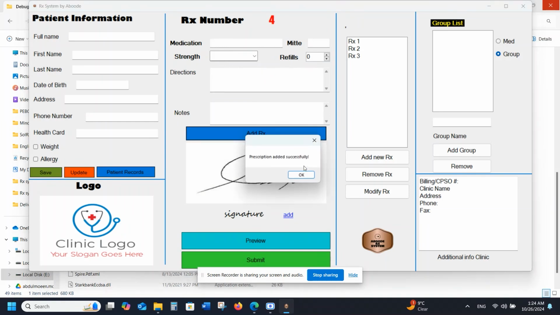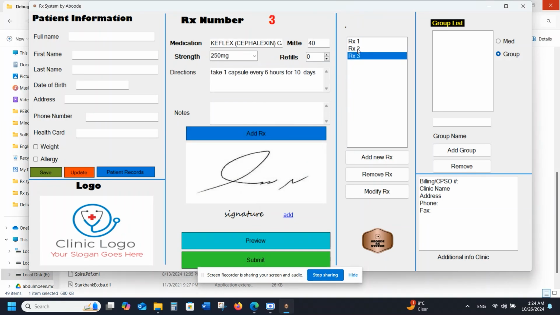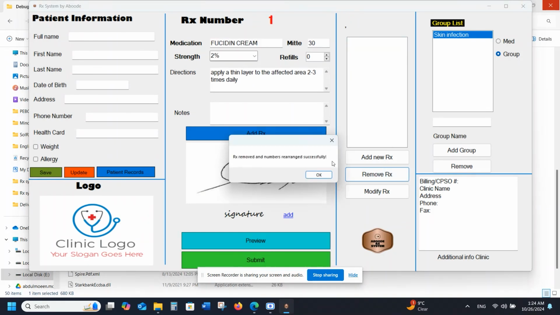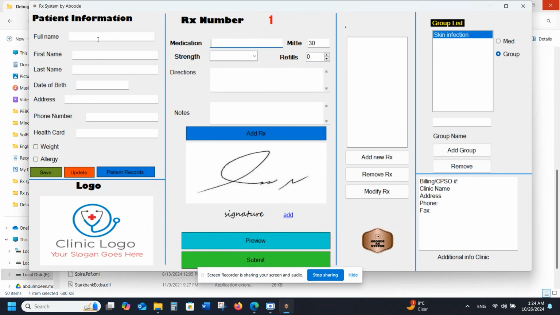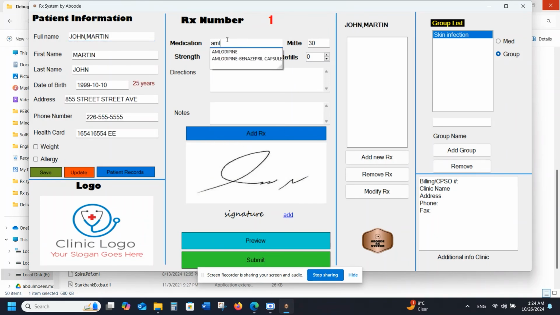You can create a new group by naming it, selecting the medications, and then pressing Add Group. This feature allows you to select the entire group with one click, saving you time by prescribing multiple medications at once. Let's use Martin as an example. If you want to prescribe the skin infection group for Martin, simply select it from the list, and all the medications will be prescribed without needing to add them one by one.